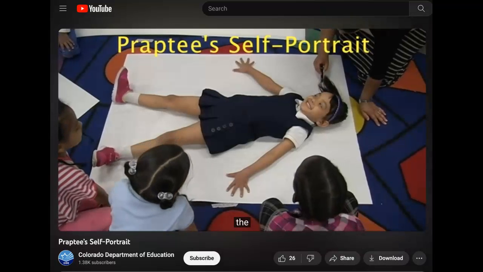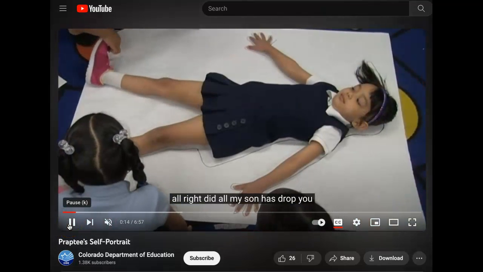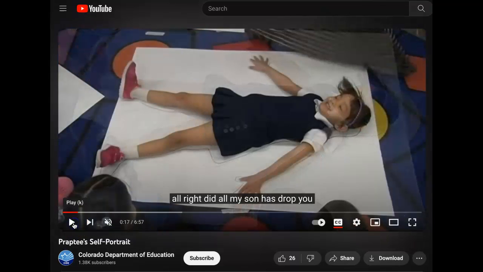All right, so what we're seeing here at the start of this video is a child whose entire body is being traced. In this particular case, based on the video, the child is named Prapti. Although for the sake of our interpretation, and whenever we're observing children, we want to give a pseudonym, a pretend name, to protect the child's privacy and maintain their anonymity. So in this particular video, the child's body was traced.